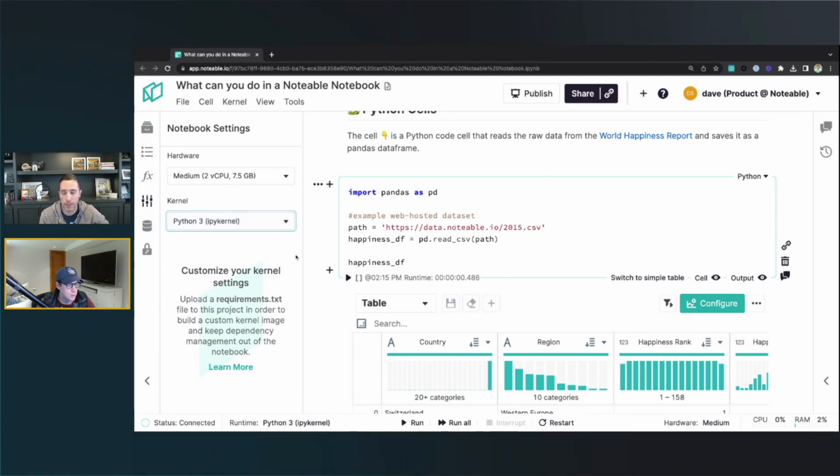I think that's great. Can I run multiple kernels at the same time as well? Yes, in different notebooks. Yes. Okay. So I can spin up different notebooks and have maybe 5, 6 kernels running at the same time to do parallel tasks. Yep, absolutely.